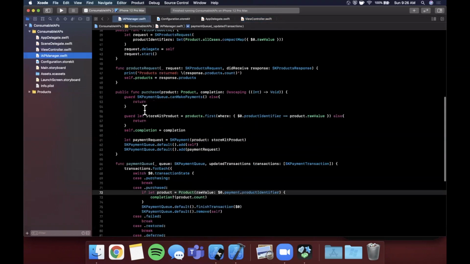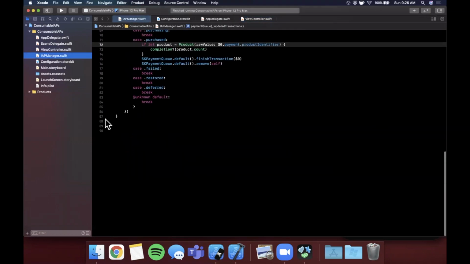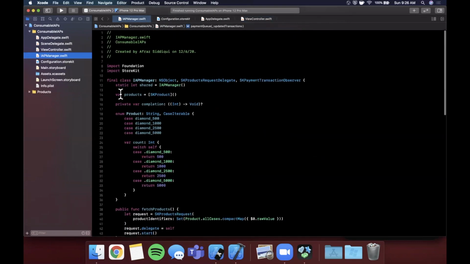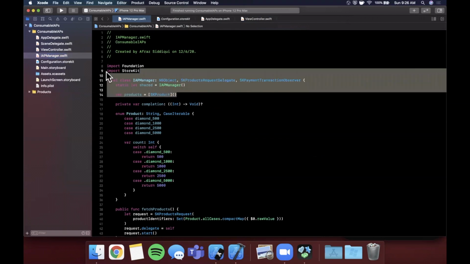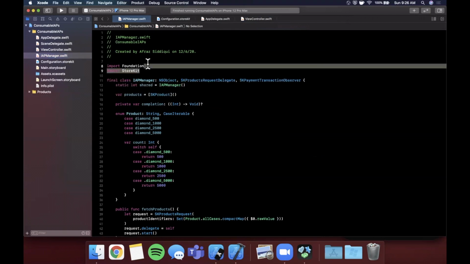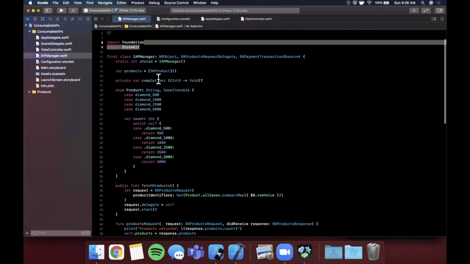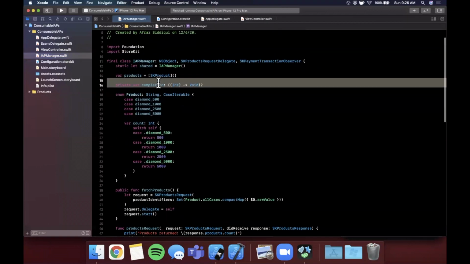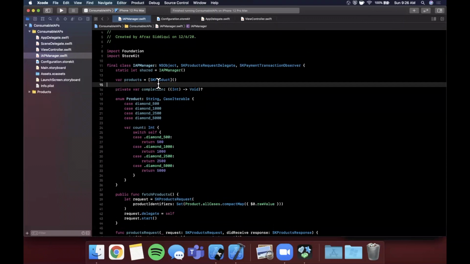So moving on to the IAP manager, this file looks a little longer. Once again, only about 100 lines, a little shy of it. So here what we've got going on is we create this class, we make sure it's NSObject because these protocols require it to be Objective-C bridging. We conform to these protocols. Of course, don't forget to import StoreKit up here. And we have a completion on here. So when the transaction completes, we can call back to the caller.